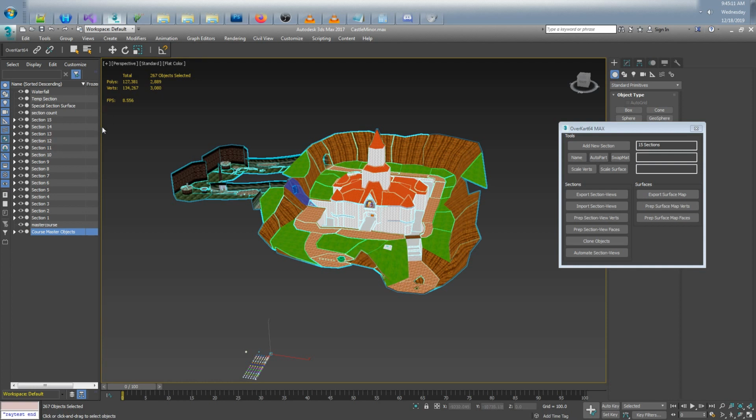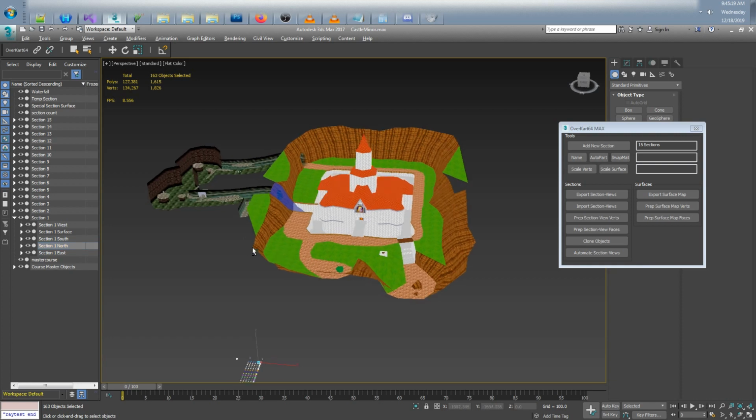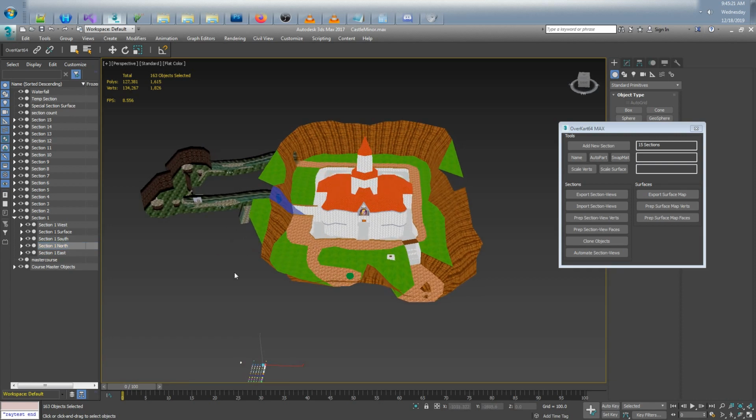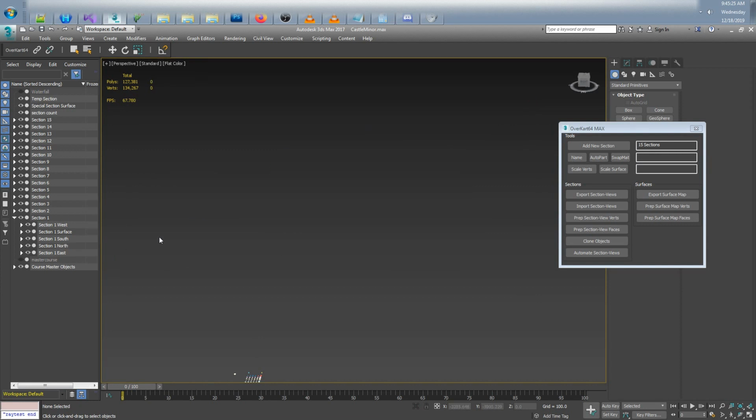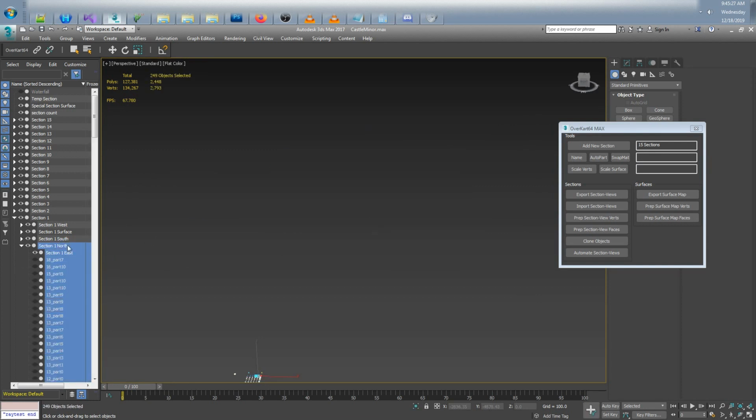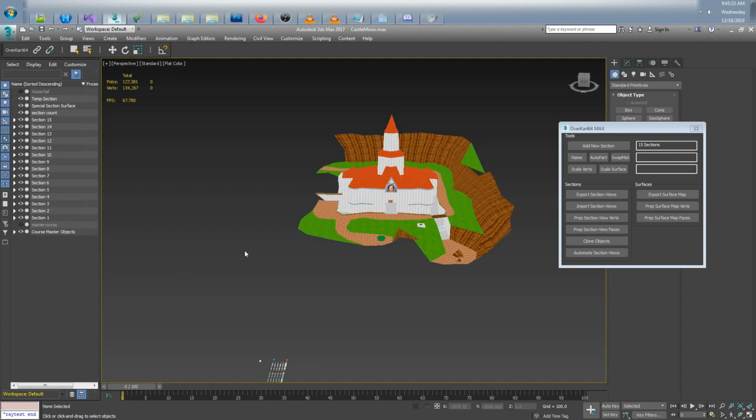So with this all finished now, though, and that tangent wrapped up, we'll take a look at some of these section views and see what we're dealing with. So section 1 north, we're actually going to hide everything and just look at section 1 north. Oh goodness, no. Just look at section 1 north.